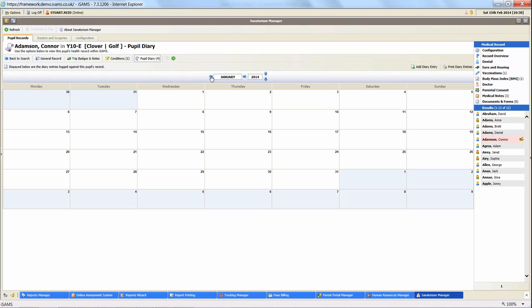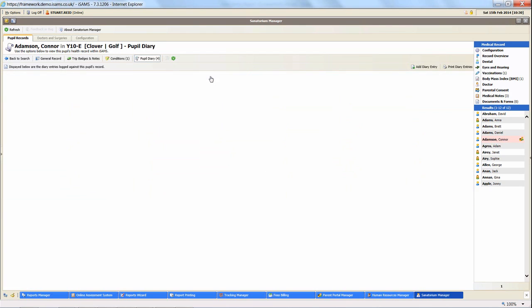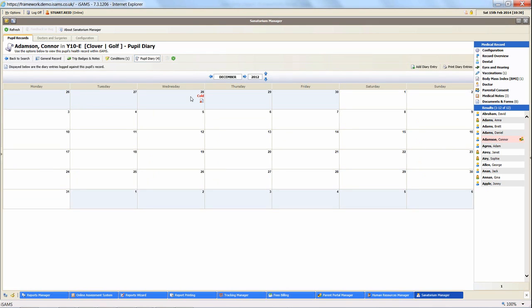We can immediately start to view, for any regular visitors, is there a pattern of when they're turning up, if they're always arriving on the same day and at the same time. I can see that the child that I've picked has only ever been 4 times, so he's not a regular visitor, but it would be highlighted for me previously when he's turned up.